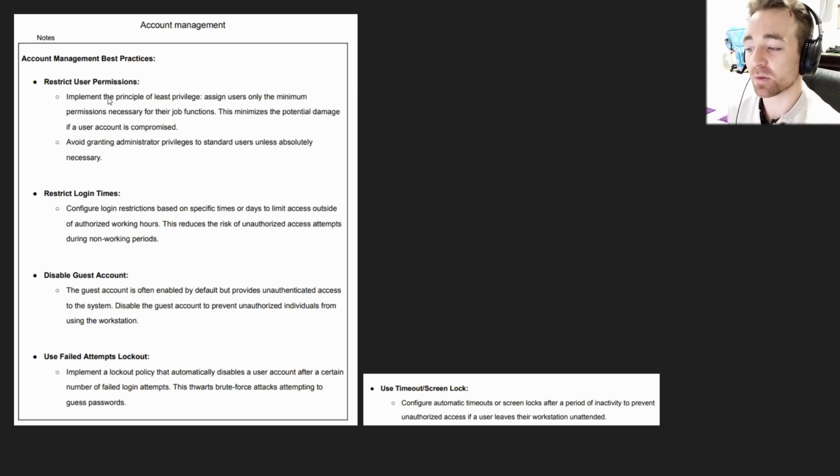Make sure you restrict user permissions. Only give everyone the amount of permissions that they need to do what they need to do. Don't give everyone administrative level privileges. Implement the principle of least privilege, which is where you give people the minimum permissions that they need to do their job, to have the highest amount of security you can there.